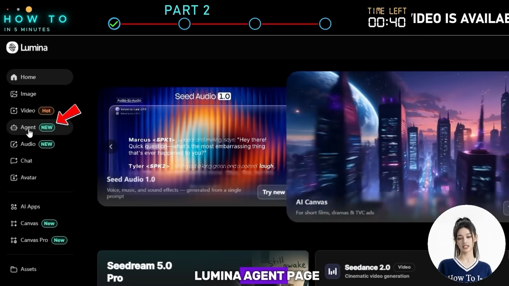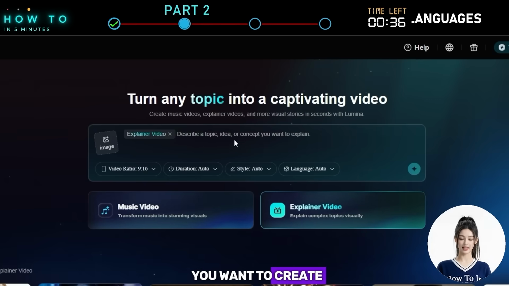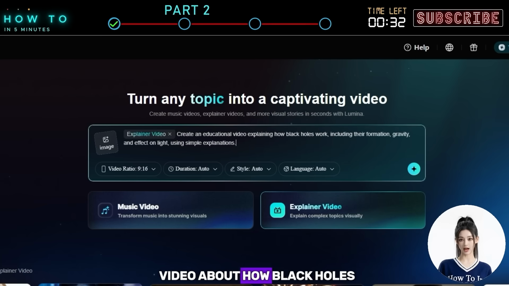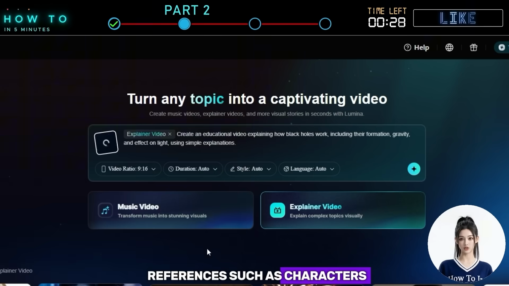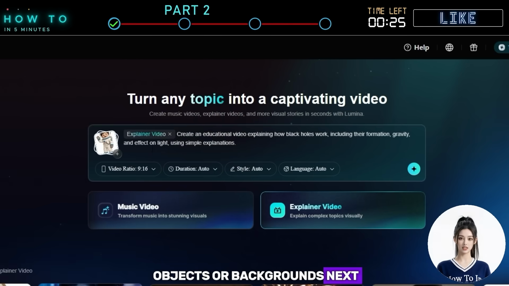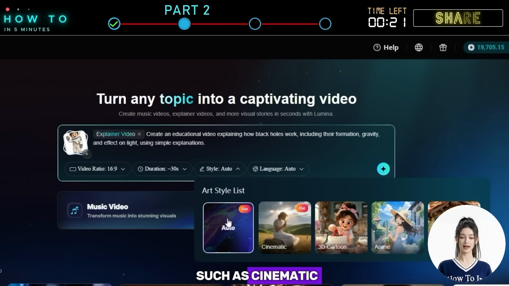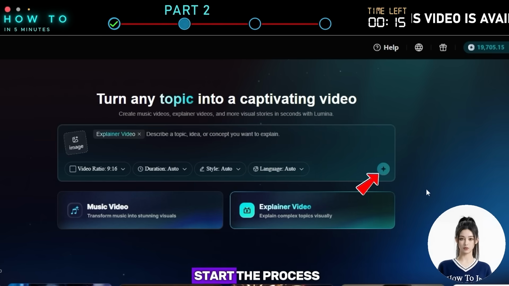First, go to the Lumina Agent page. Click the Explainer video option and describe the topic you want to create. In this example, I asked the agent to create an educational video about how black holes work. If you want, you can upload image references such as characters, objects, or backgrounds. Next, select the aspect ratio, video duration, and style, such as cinematic, 3D cartoon, anime, or clay animation. Then, select the voiceover language and click Generate to start the process.